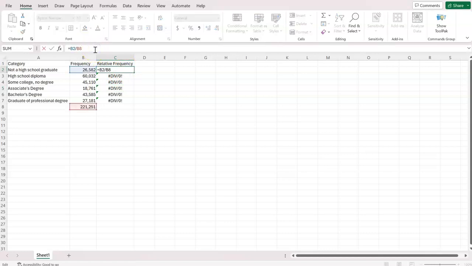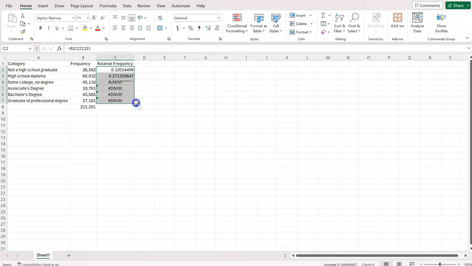when I want it to stay the same. So instead of clicking in that box, I want to click here because I want that frequency, but I'm going to divide it by, I'm going to actually type in the number 221,251, and I'm going to hit enter. And because I want that denominator to stay the same every time, I type in that number, and now I want to drag it down, and now it calculates my relative frequency for each category. You can change the number of decimal places by hitting here. I want to make it less decimal places, so I'm going to just keep hitting it so I get to the number of decimal places I want.